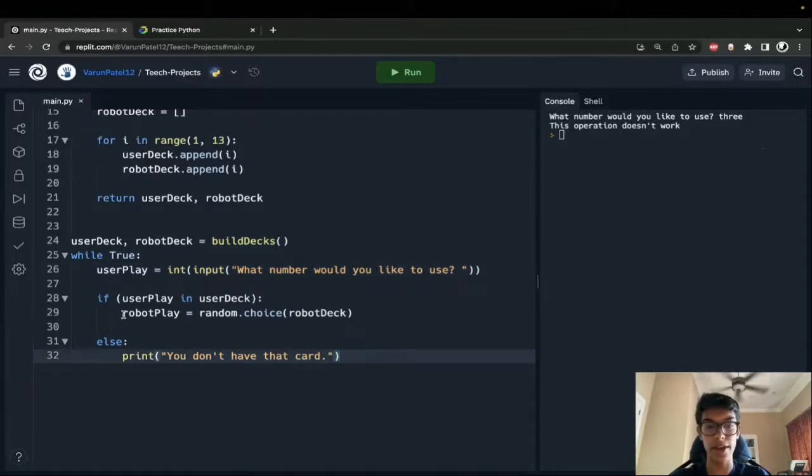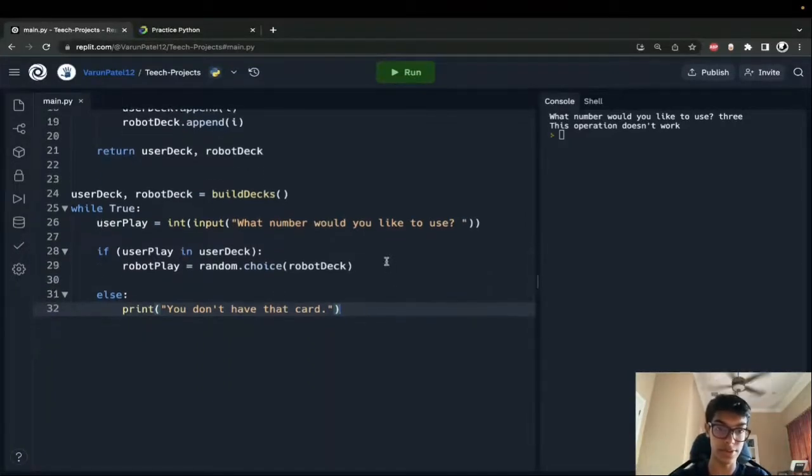So our robot makes a play from the deck. Our user makes a play. Now we have both numbers, our user's number and our robot's number. Now all we have to do is compare the two.